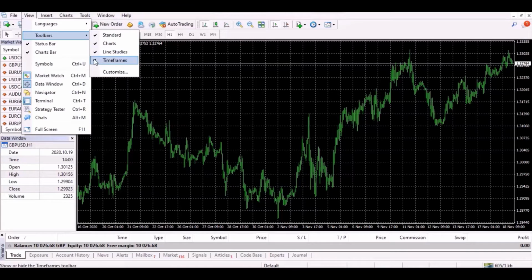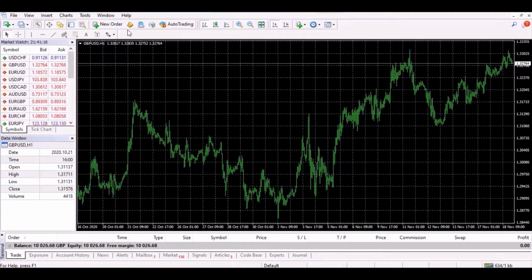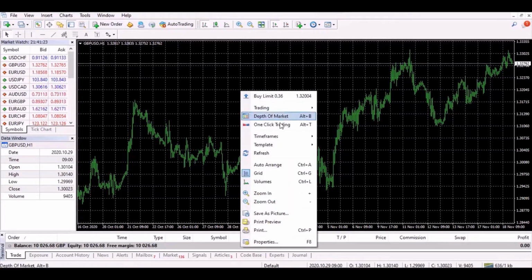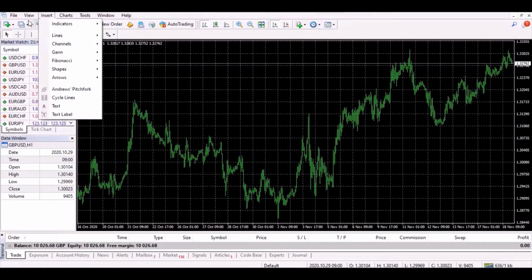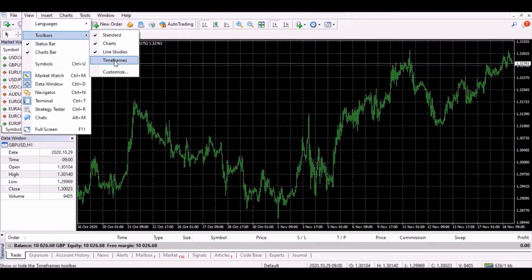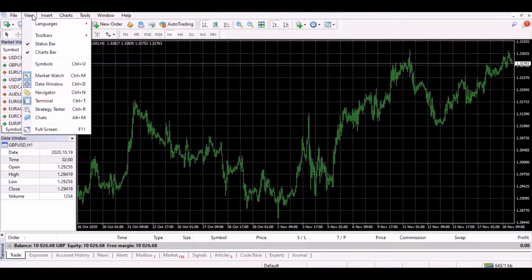So if you just want to select time frames, for example, it's going to delete time frames from here. So it's harder for me to click through the time frames, as I have to right click on the chart and then select the time frames through here. So if you just go back, you're not really going to be changing anything major from here.